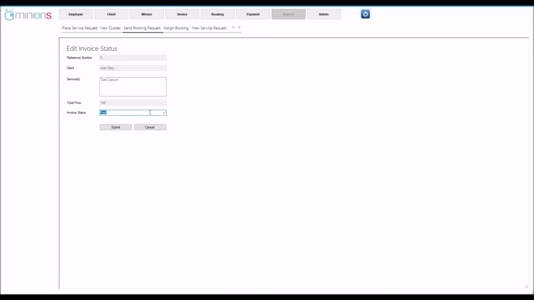When the client has paid and sent through their proof of payment, we go in and select that client to update the status to paid. And once we do that, we'll be displayed with a screen to change the status for that specific quote to paid. Now once we do that, we just select the submit, and we have updated the invoice status to become paid.